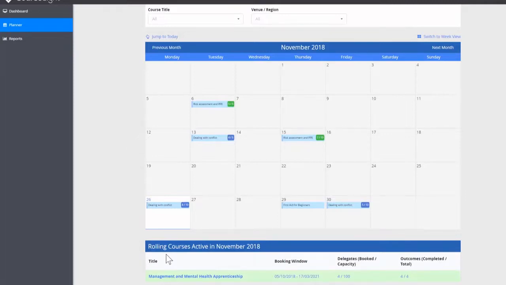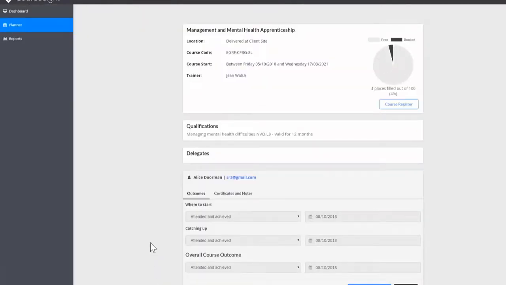Rolling courses, such as apprenticeships, are shown here too. Outcomes can be recorded against rolling courses at any time.